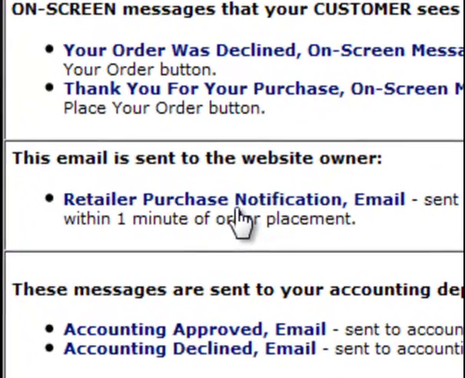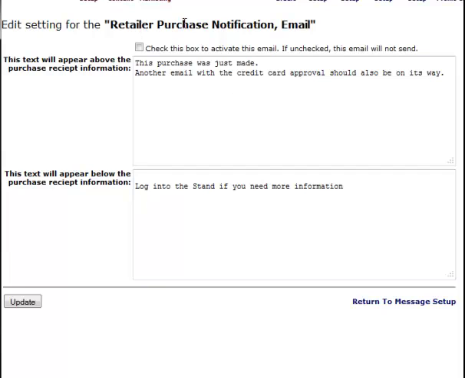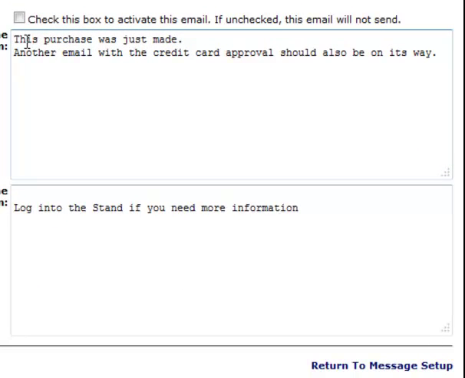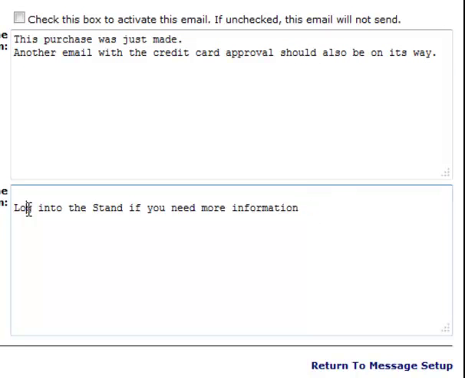As the website owner, you're going to receive a purchase notification when an order is placed. And in this screen for retailer purchase notification, you can put any directions for yourself, perhaps a reminder as to how to log into the system or where to go. This example simply says this purchase was just made. Another email with a credit card approval should be on its way. And then down here it says log into the stand if you need more information. And many times we set this up so that it says log into the stand and go into view orders and click the most recent order.